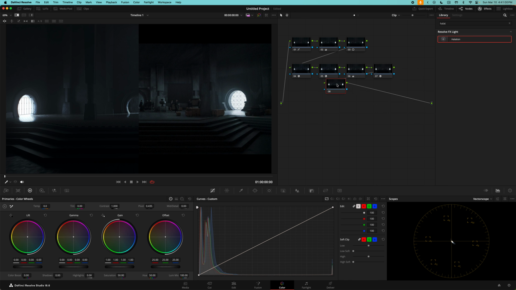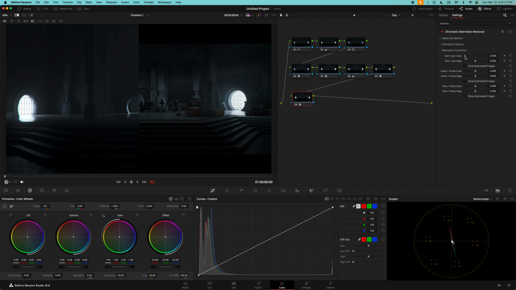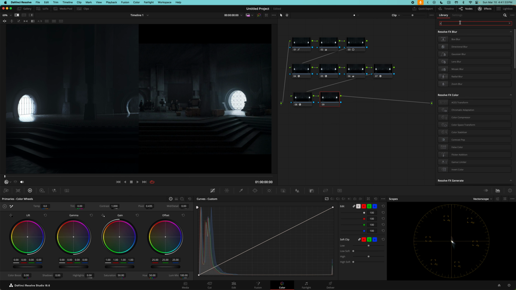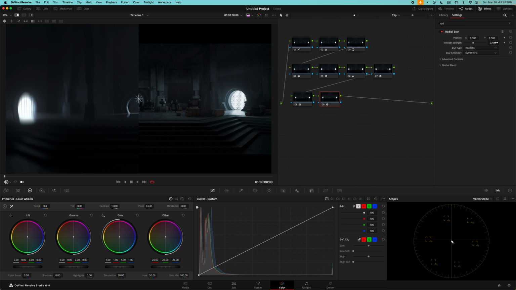Next, we're going to add some chromatic aberration and reduce the cyan/red scale. Don't overdo it, so we're going to put something like -0.2. This looks good. Next, we're going to add some radial blur because we want to soften our edges a bit. Search for radial blur, and for the strength, we're going to dial it down to something like 0.23.